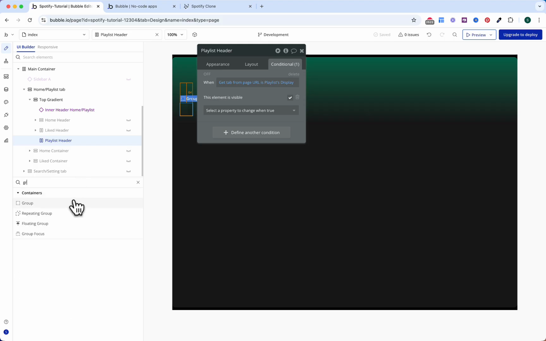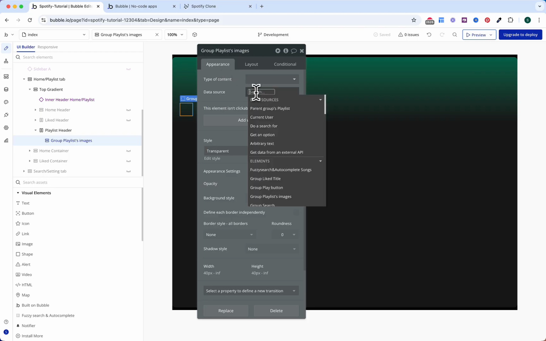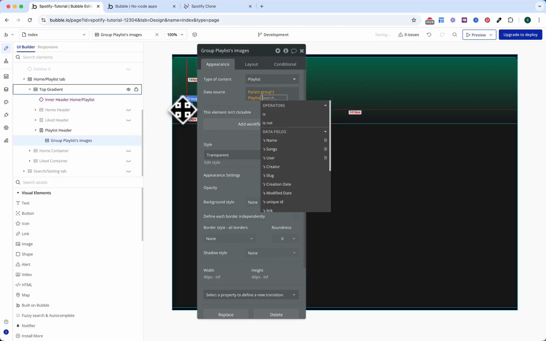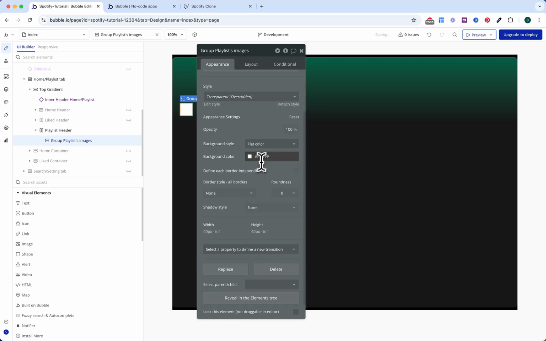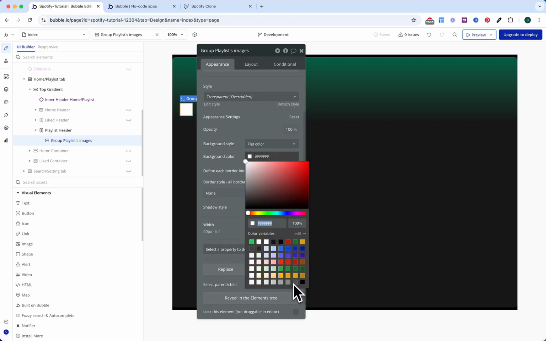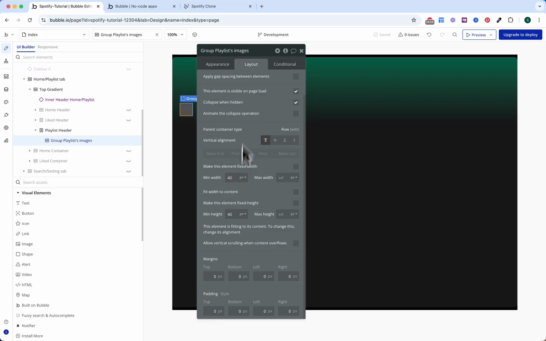Now I'll take another group and drop it inside this playlist header, and I'll call this group playlist images. And I'll change the appearance of this group. I'll make the data source the parent group's playlist, and I'll change the type of content to be the playlist. I'll set the background style to be a flat color, and the color should be gray 70. Now for the roundness of this group, it should be 5. Now I'll just set the minimum width in the layout to be 200 pixels, and I'll fit width to content.